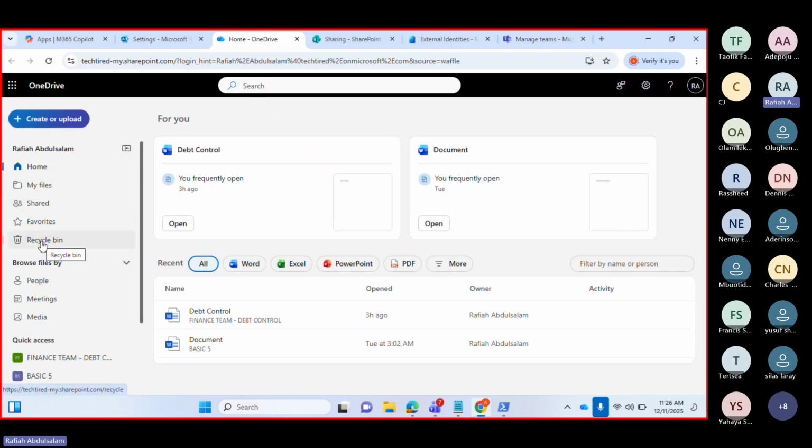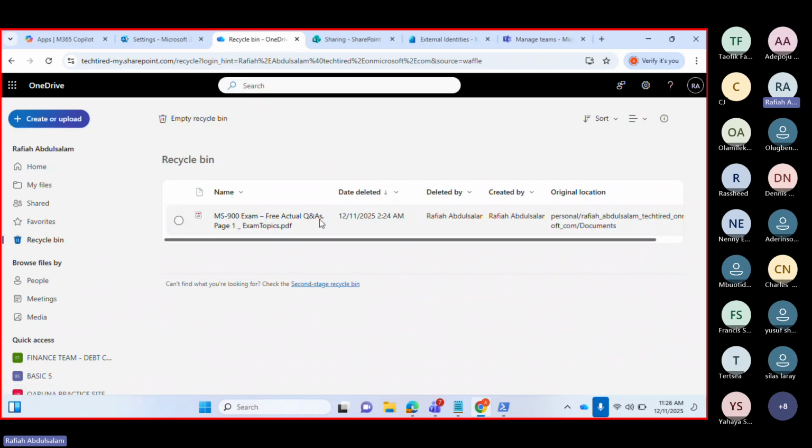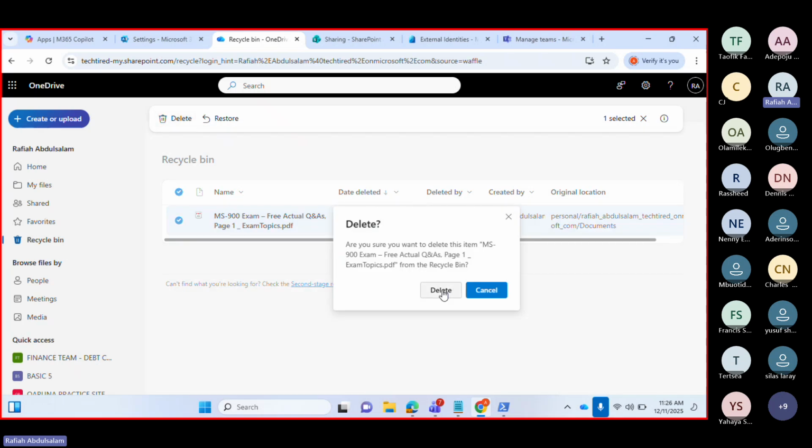So if I come to recycle bin, you would see this is the file that I just deleted, right? This is the first stage recycle bin. So I can choose to either restore or delete. This is what wicked employees used to do. Sorry to say, when I say wicked, some employees that are not happy to leave your organization, what they do most times is they come here and delete what is in their recycle bin. They will also delete what is in the second stage recycle bin.